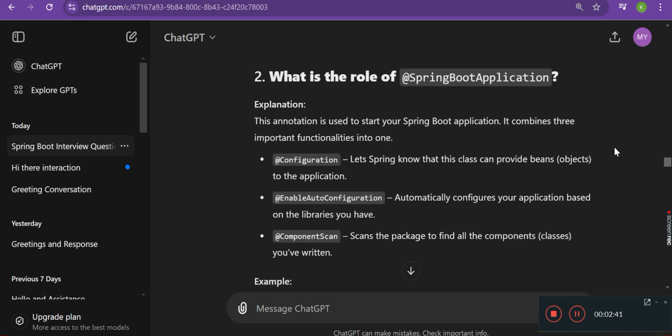Let's see what is the role of @SpringBootApplication. This annotation is used to start your Spring Boot application. So it usually combines three important functionalities. First @Configuration, and then @EnableAutoConfiguration, and then @ComponentScan.